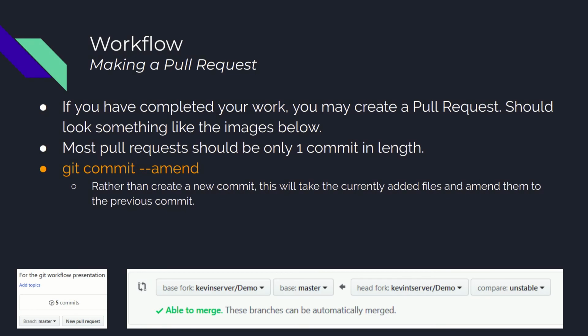Now, another workflow thing is making a pull request. It's also explained in the link that I showed before. But if you have completed your work, you may create a pull request. There's a little button down here at the bottom, pull request, and you can do that. Each pull request should only be one commit in length. It can be multiple commits, but for the most part, you should stick to just one commit in length. If you have to make edits to that particular commit, you should amend that commit and then force push that back up.